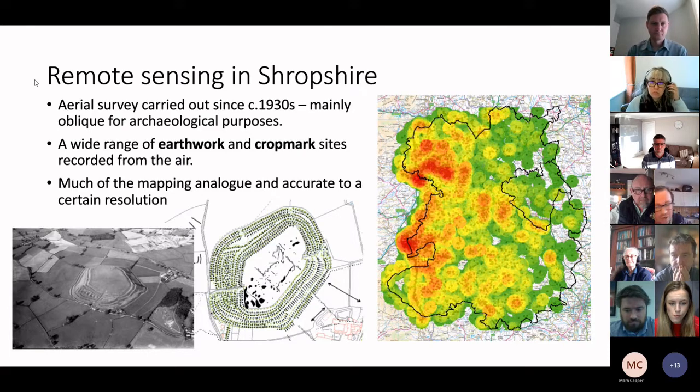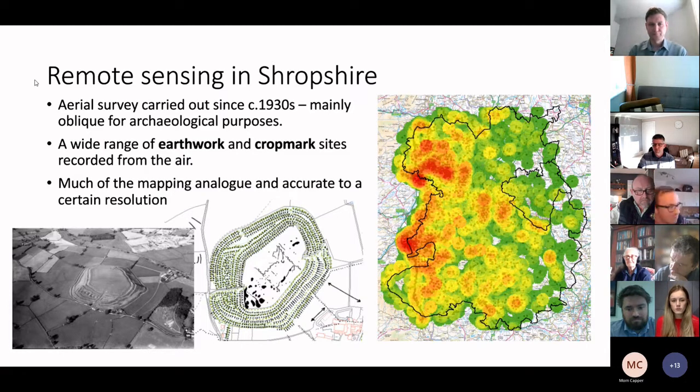We probably hold about 40,000 aerial photographs in traditional format. And the attempts to map these features were consistent, but they were analog. We're talking about raster formats rather than vector formats, in GIS terms. And the mapping is accurate to a particular scale and certain resolution. So we're very familiar with collecting this information.